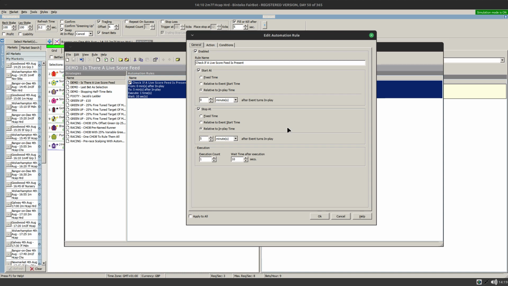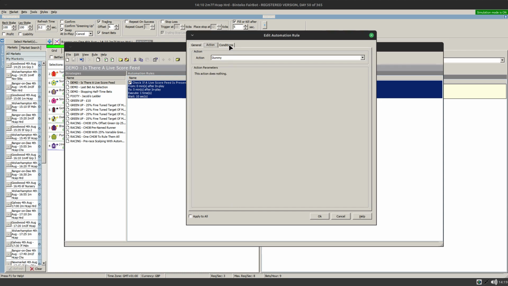And that may take just a few seconds. It might take 2 or 3 minutes, depending on the match and so on. So I would leave it set to 5 minutes, but as I say, you may want to play around with that window. The action itself is going to be dummy. This rule isn't going to do anything. It's just set up to check if a feed is available.